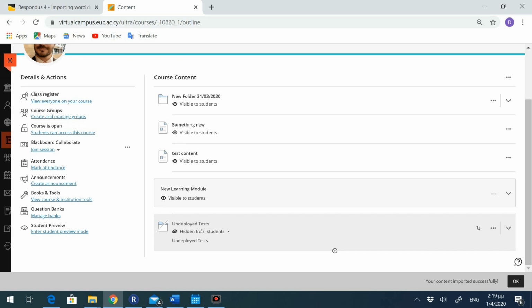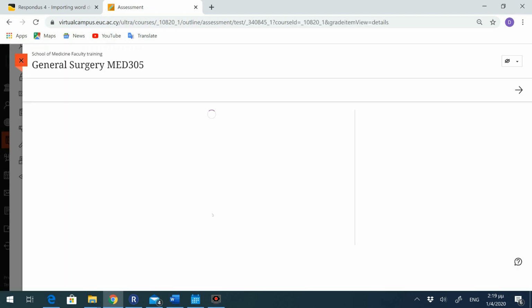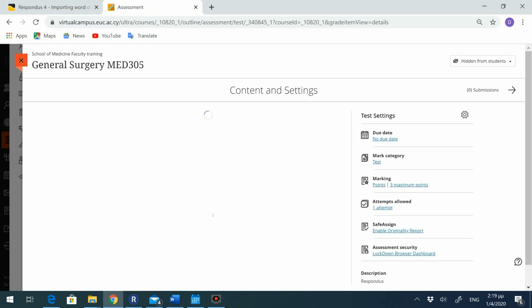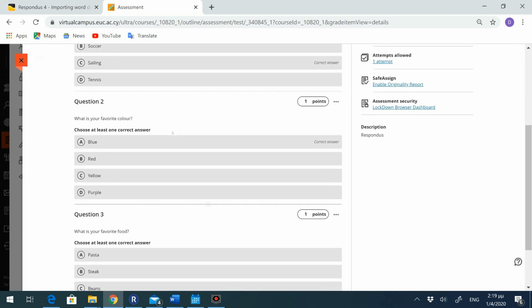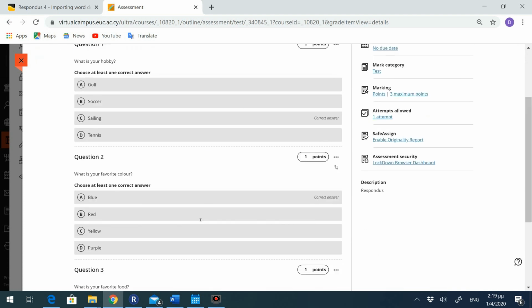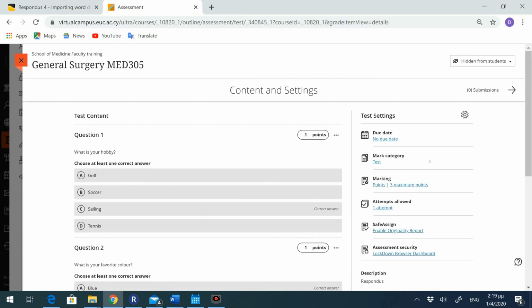So we see that the test is hidden from students. And by clicking here, I can change the visibility. Other than that, I'm going to click on the test. And here I can see my questions with the correct answer. And of course I can change the test settings in order to fine-tune my test.